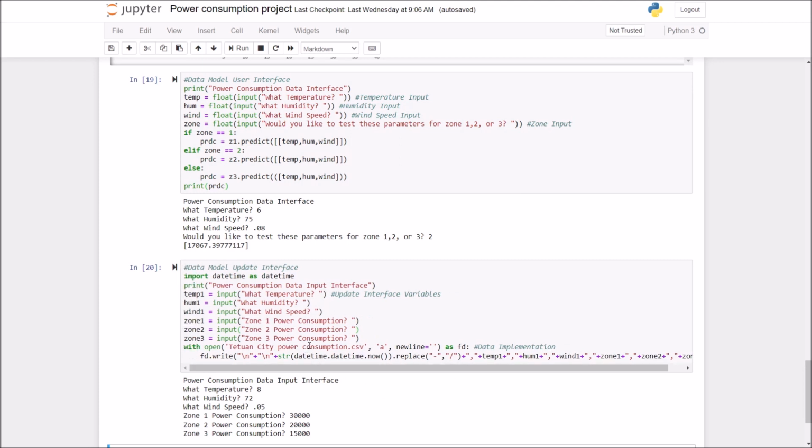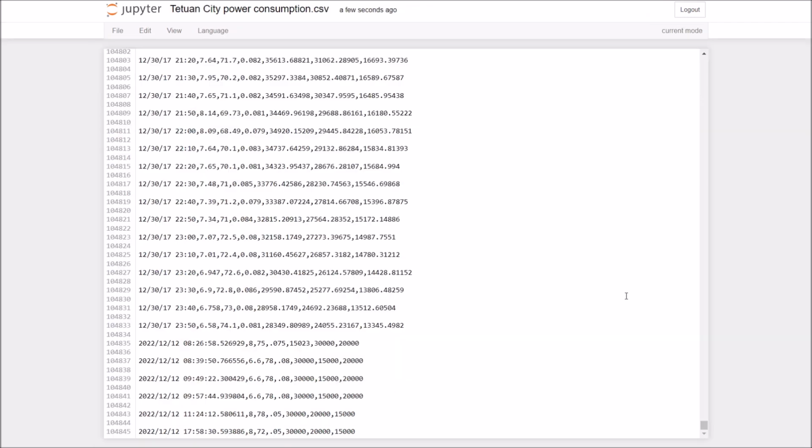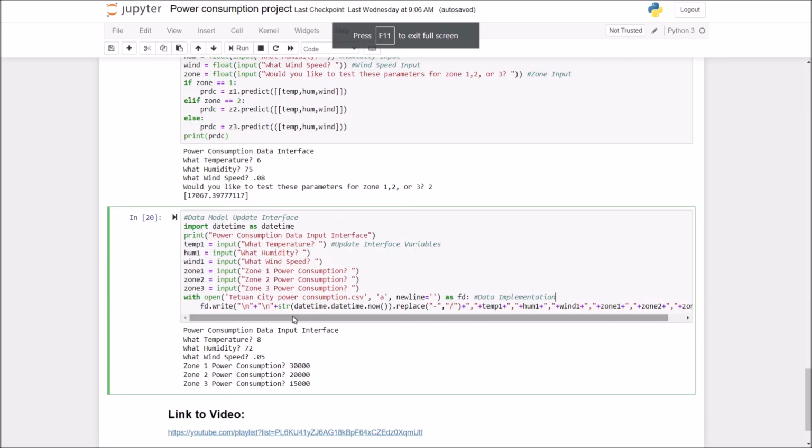Then we have our power_consumption.csv, which opens that, data implementation. Then we have our variables that you input, so temperature, humidity, wind speed, and all the zones. So here we go. As you can see, it inputted the variables that we inputted. So we got 30,000, we got 20,000, and we got 15,000 right here, like we inputted. As we input it again, we get 872 and 0.05. So there we go.